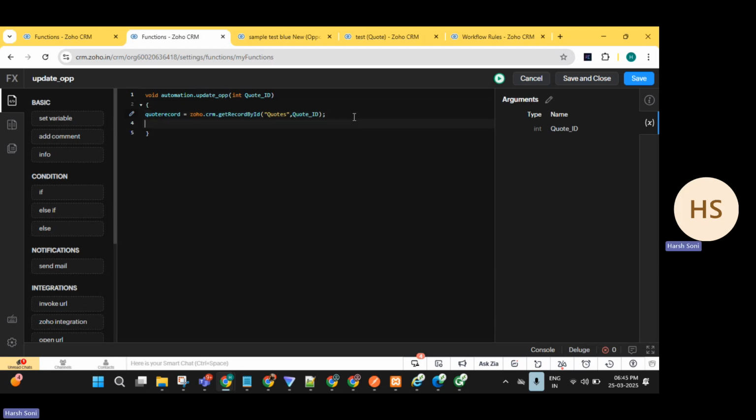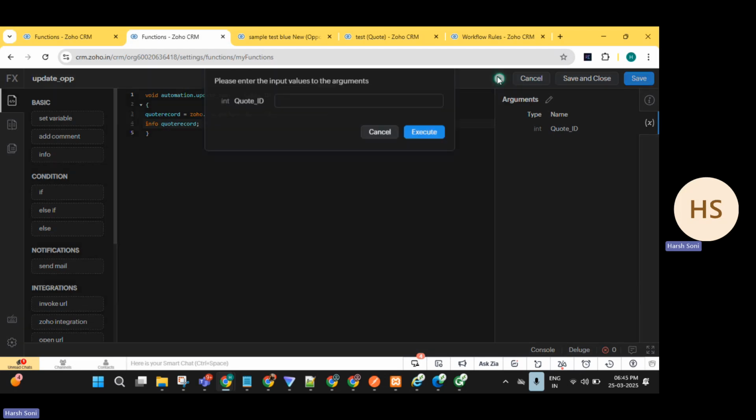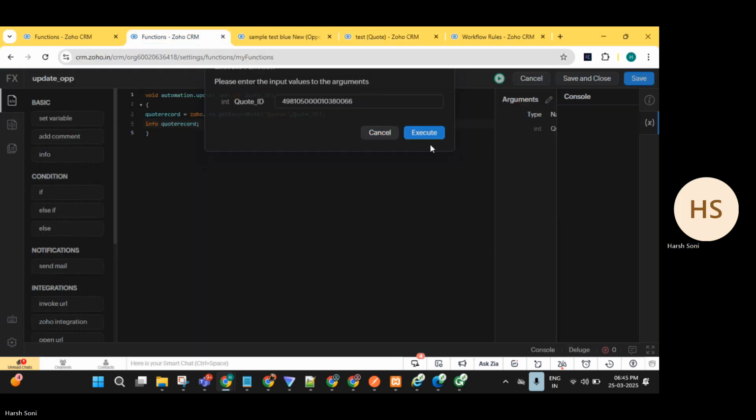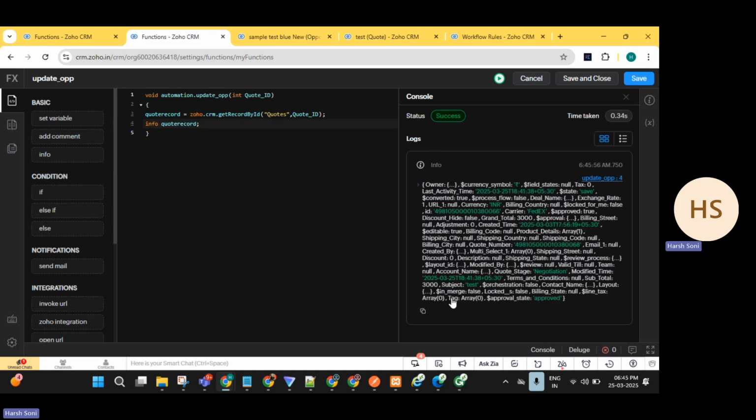So let's see if we're getting any value in our quote record or not. Just paste the ID from here. As you can see, we are getting all the records up in here. And if you want to see it properly, you can always go to JSON Pretty and see the data that we are getting. Somewhere here you can also see the stage. So this is working fine.